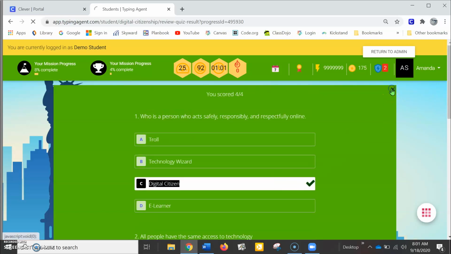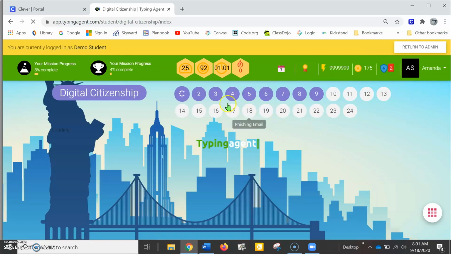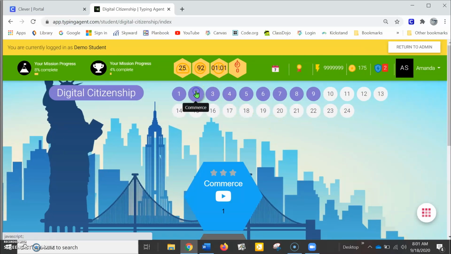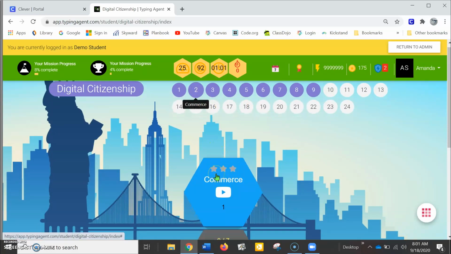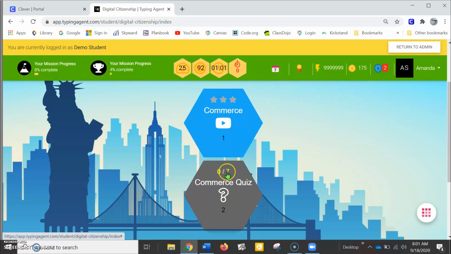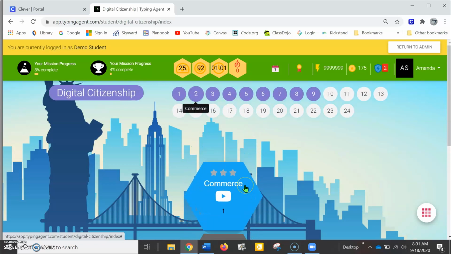So I'm going to X out here, and then I'm going to go to the next digital citizenship lesson. You can see I don't have stars on this one yet, so I need to do this one. And there's a 7-question quiz when I'm done. After I finish that, I need to go back to Kickstand. And as we continue working on Typing Agent digital citizenship, you will finish lessons and you'll have to keep track of where you're at as you go.